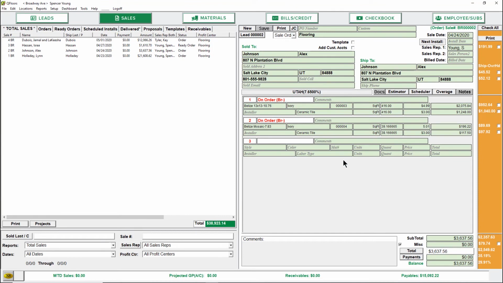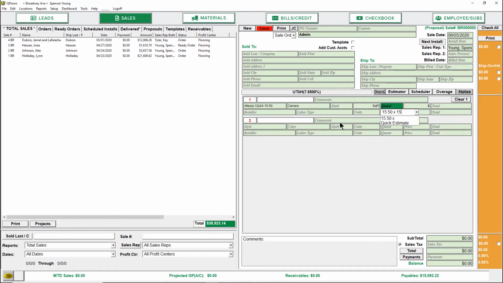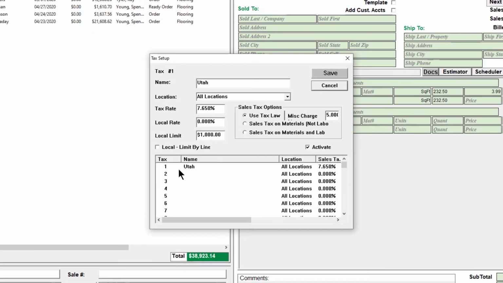Another part of use tax is the cash and carry or materials only sales. You don't need to set up an additional tax rule in the setup window, because Q-Floors will simply charge the customer sales tax if there's no labor on the sale. So I've not selected any labor here, and we're charging sales tax on the subtotal. So to restate that, you don't need to set up another tax rule just for your cash and carry materials only sales. Just the one setup for use tax, and you can cover both situations, installed sales and material only sales. For sales tax on materials, not labor.